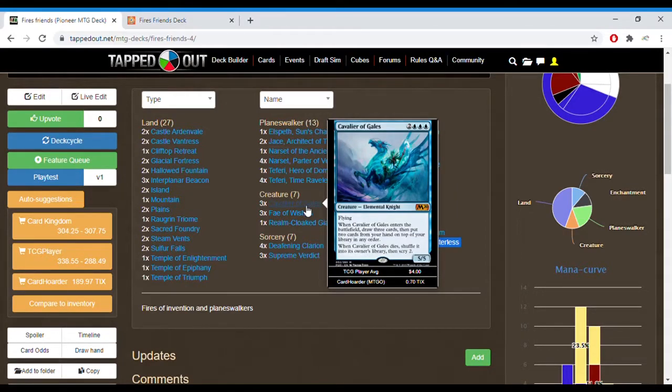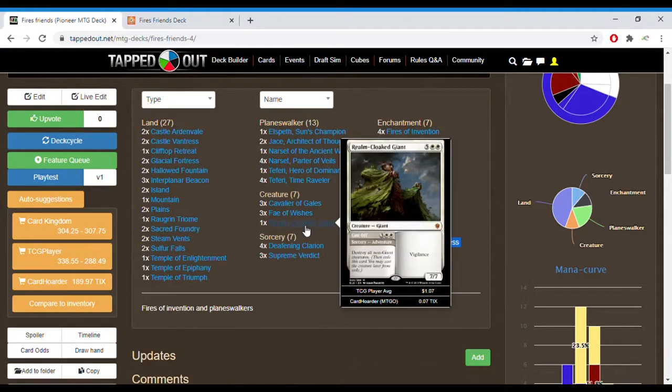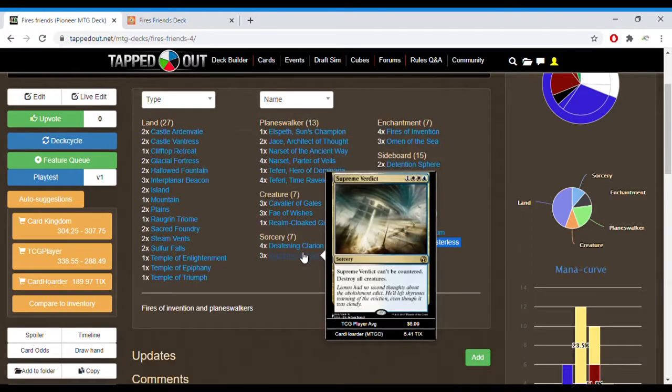Creatures wise, we've got Cavalier of Gales to be able to also, again, look for cards that you need to finish off the game. It's also itself a finisher. Fae of Wishes to go to sideboard, and we'll talk about that in a second. Realm-Cloaked Giant, a way to destroy creatures for 5 mana, and also a creature in itself. So it is removal and a creature that can win you the game. Supreme Verdict, other form of removal.